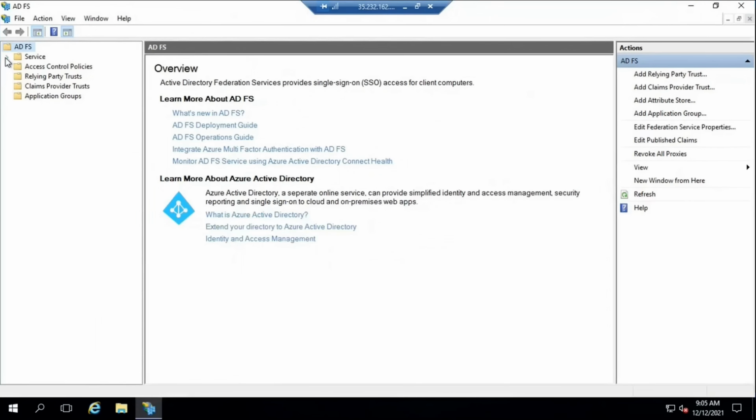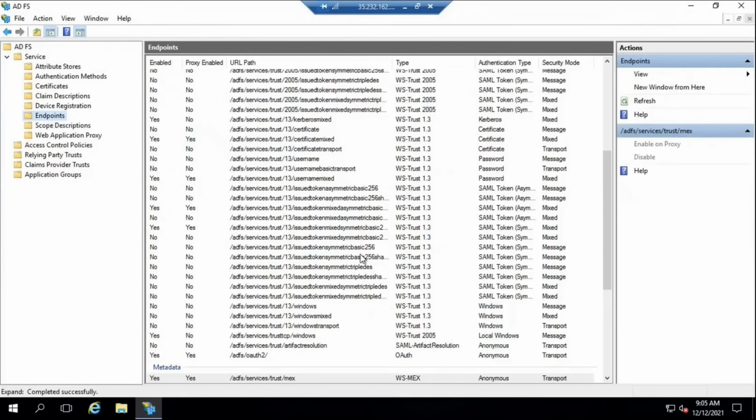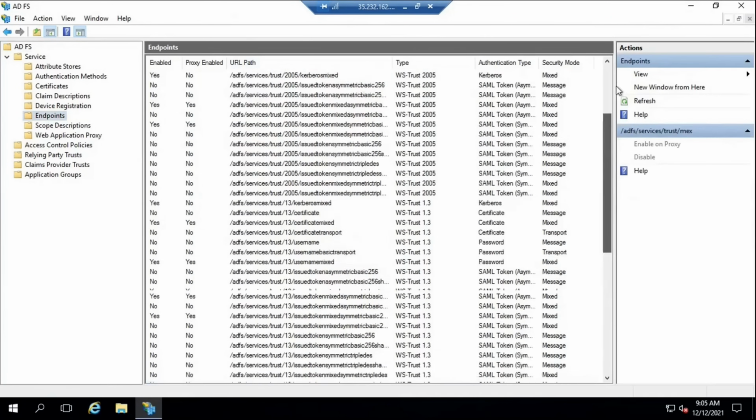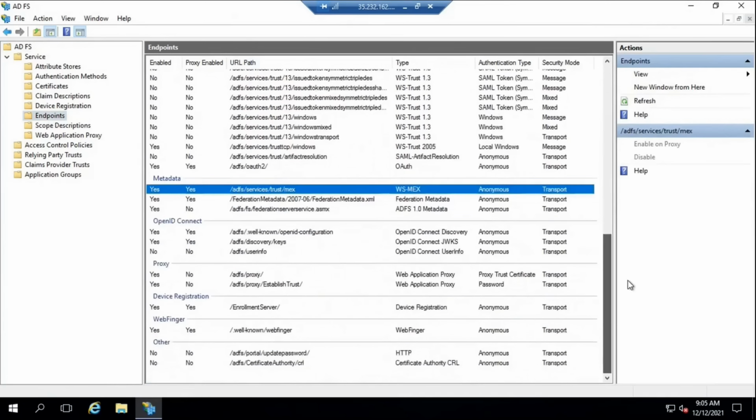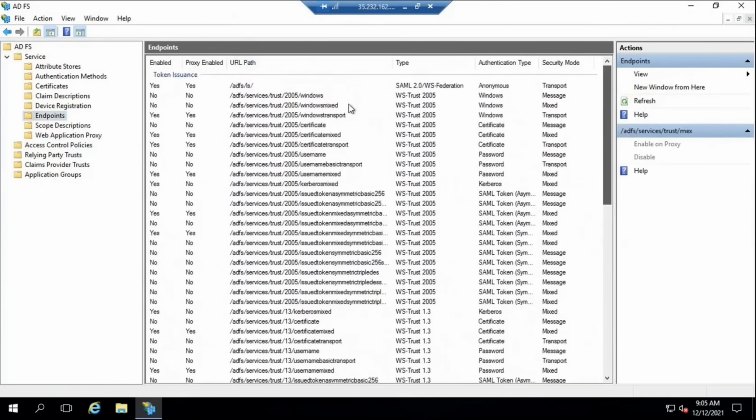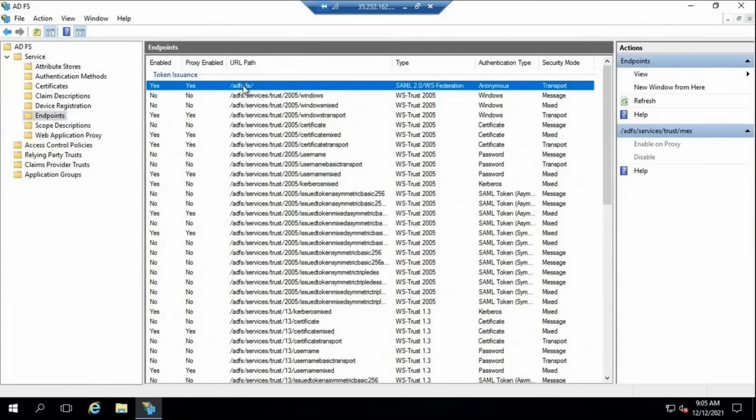From ADFS Management Console, go to Service, and then go to Endpoints. On this particular page, you will see the list of all the endpoints that are available within your ADFS server. Now, the first thing that you will see is Enabled. If you see yes next to any endpoint under Enabled, that means this particular endpoint is enabled on this ADFS server.